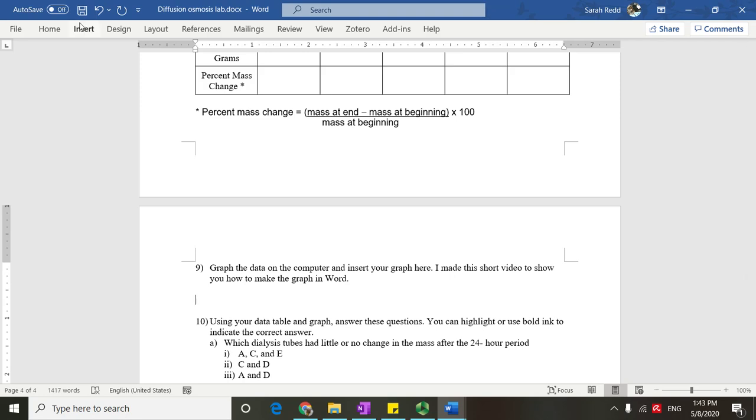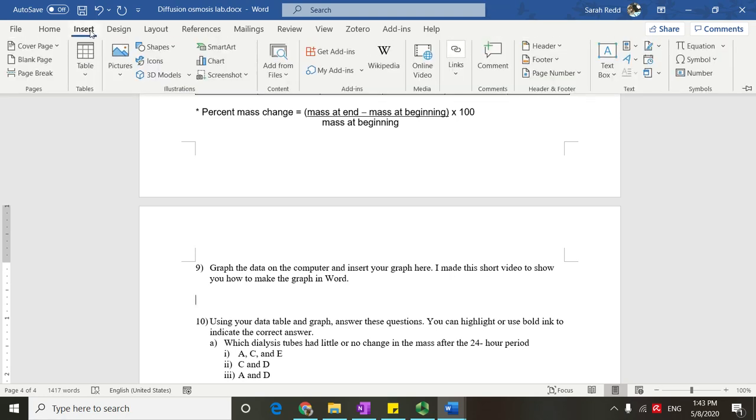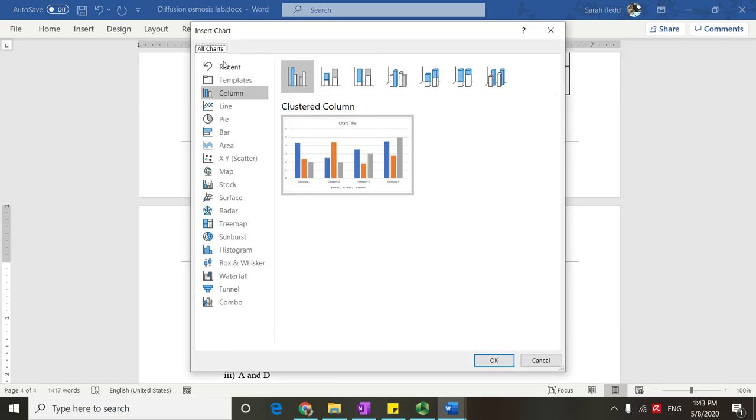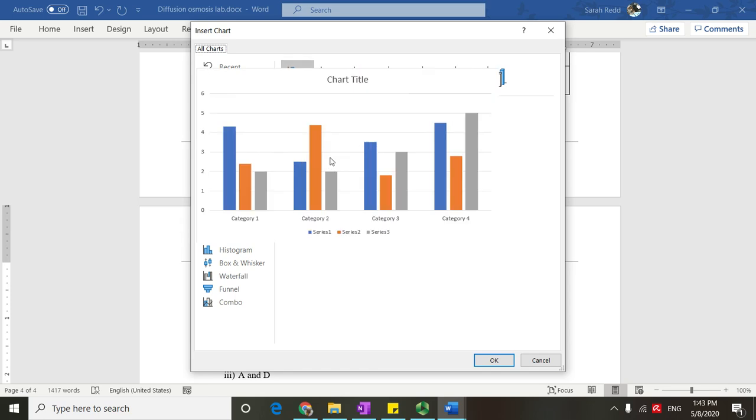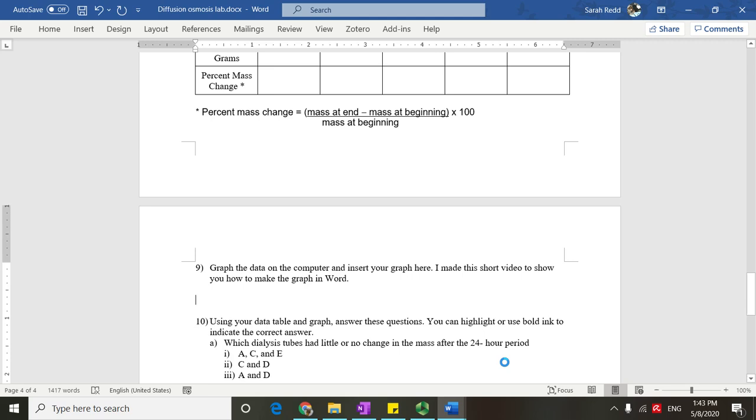Then you're going to go up to the top of the screen where it says Insert. And you can see this little icon that says Chart. Choose chart. It has a bunch of different options. This first one, the clustered column, is a good kind of chart for this particular graph. So I'm going to click OK.